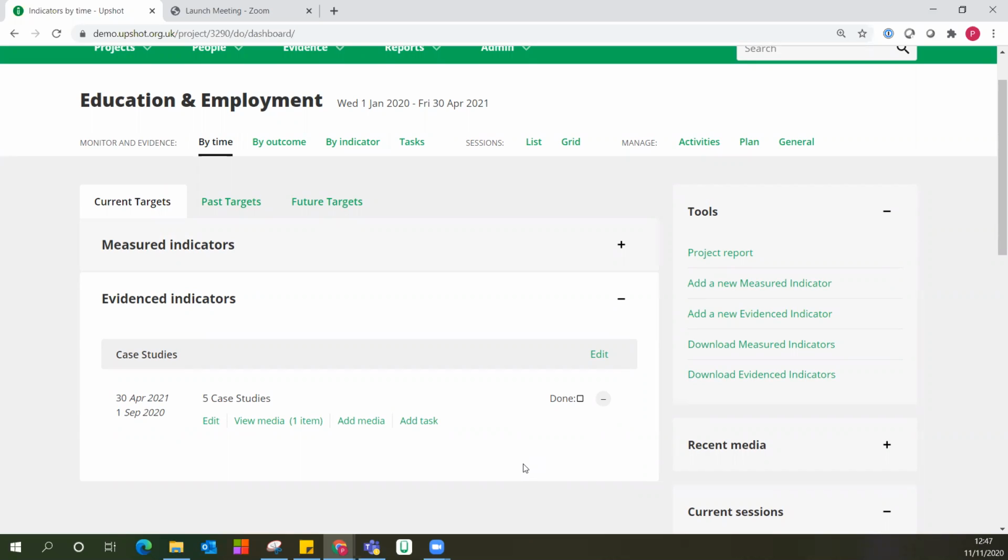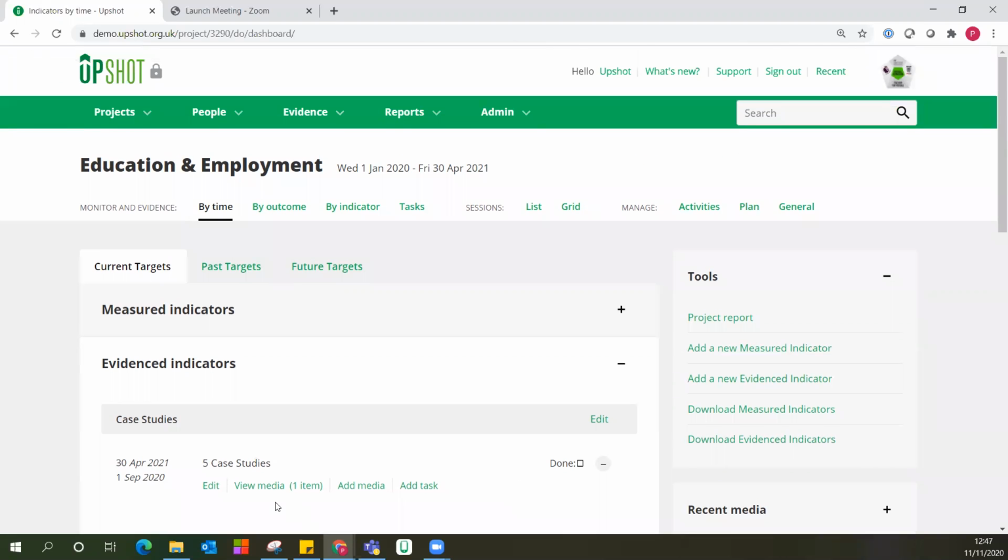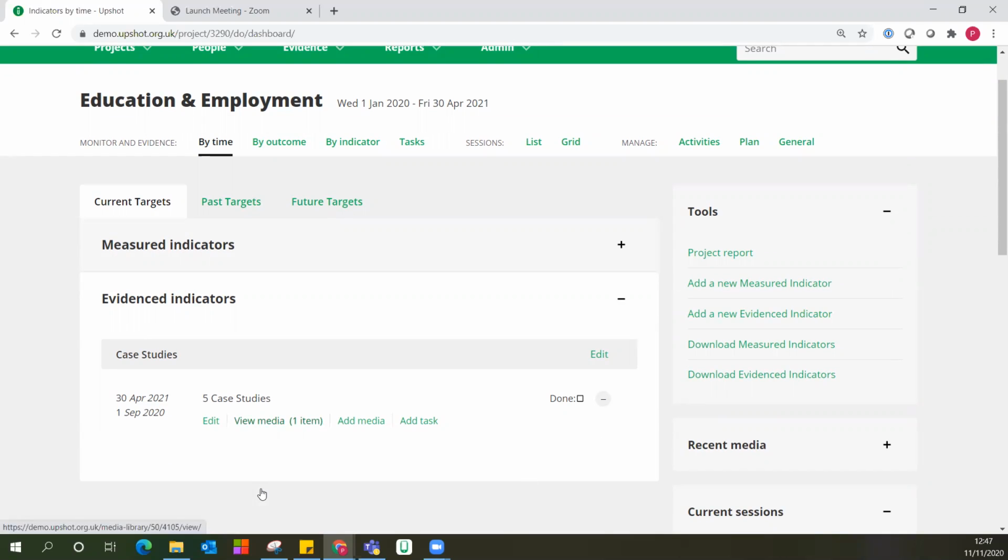So for instance, I might have a target as an organisation to deliver 5 case studies as part of my education employment project. What I can do is set this up as an evidence indicator, which would allow myself, anyone working on this project, or maybe my line manager that just comes and oversees my project's performance and just wants to see that really easily, to see where I'm up to in relation to this.